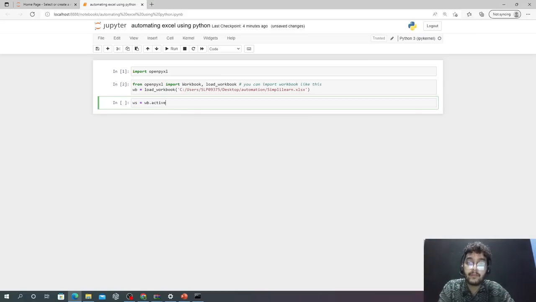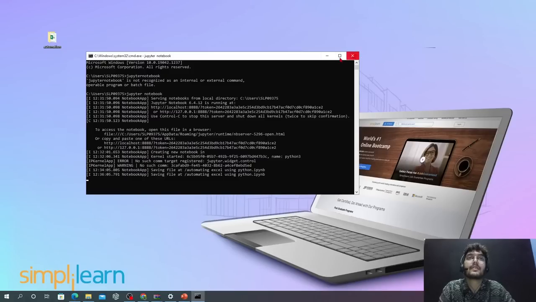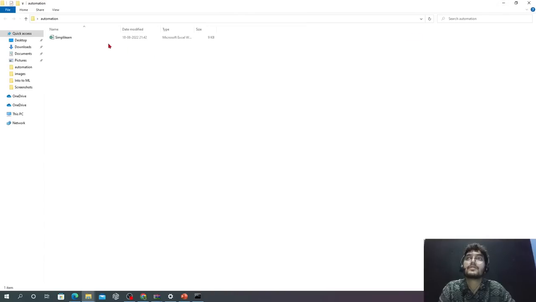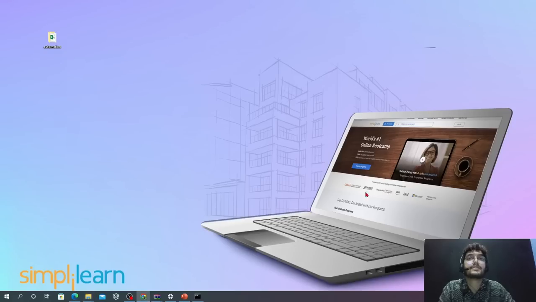After making the workbook active, we will print our worksheet. So print WS. Here you can see Sheet1. It is showing worksheet Sheet1. Why Sheet1? Because if you open your workbook and see, here is your worksheet name. This is my automation file, this is Simplilearn. So here you can see Sheet1. That is why it is showing Sheet1 there.